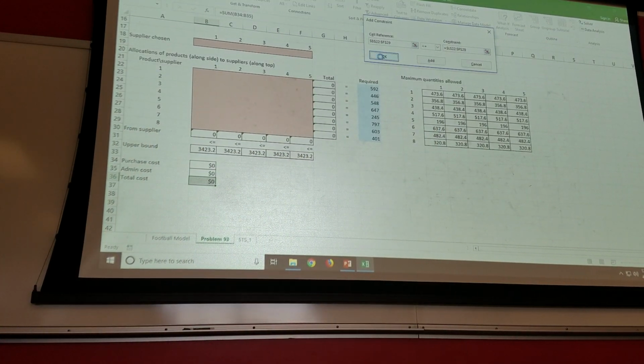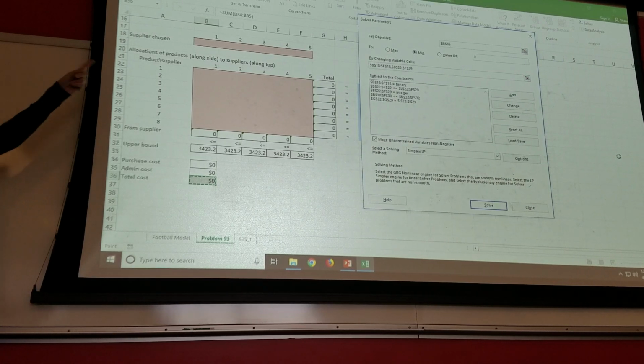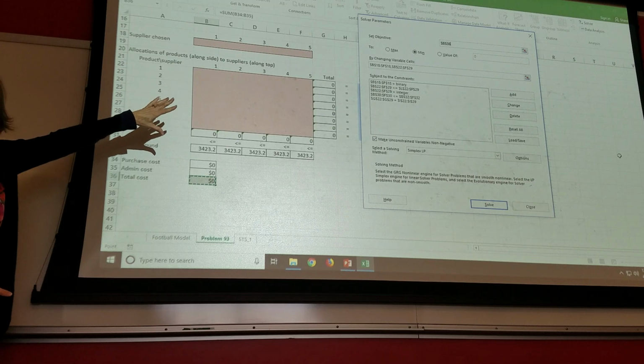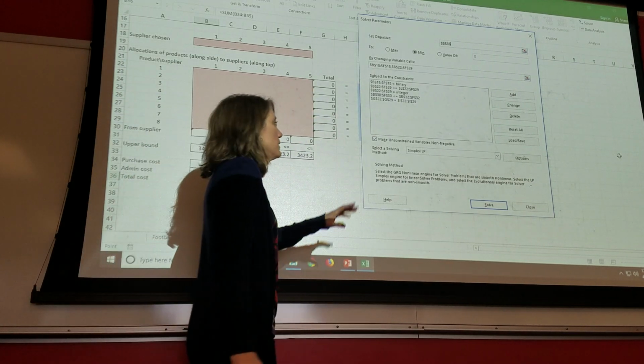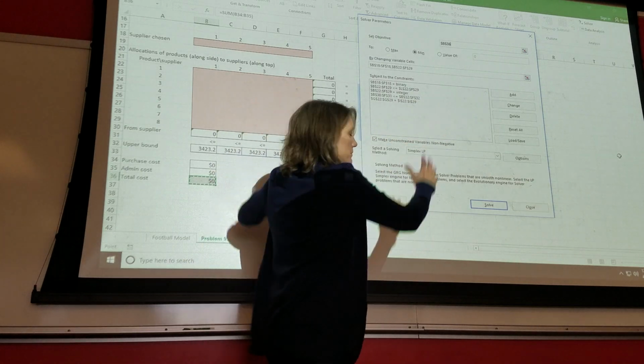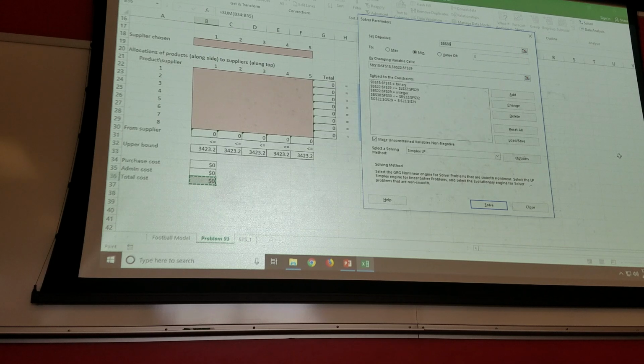And when I click OK, I have 5 constraints in there because one's the binary, one's the integer. Then I have the 3 constraints: get the product, stay within the upper bound, and then the max 80 grid that we had there. Okay, so everybody's in there? B36, minimize it, these changing cells.